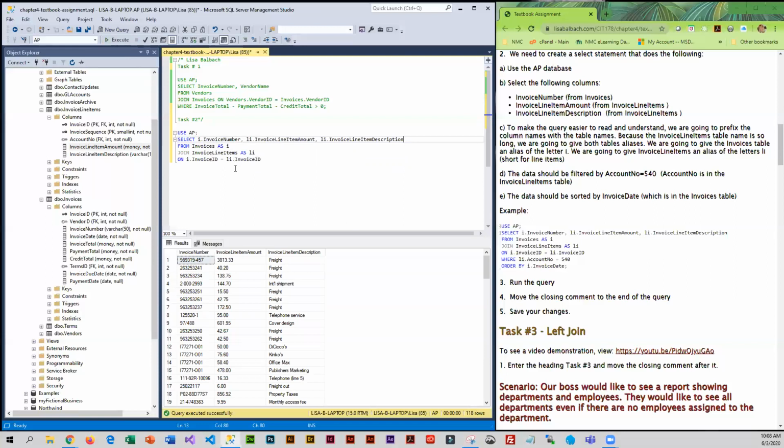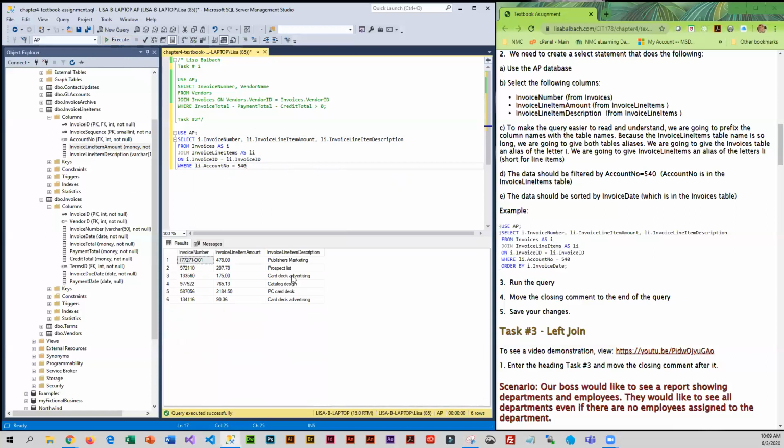The boss would like us to limit this to account number 540. So where is account number located? That is in invoice line items. So we're going to say where line item dot account number equals 540. Okay, now if we run it, we are only getting those invoices for account 540.